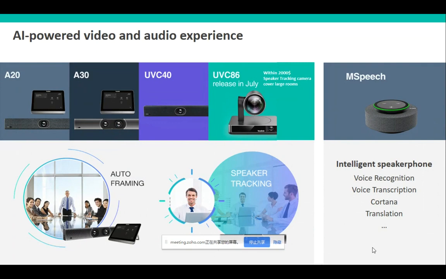And there's also M Speech, the iSpeaker just released into the market. It will support voice recognition, voice transcription. It can wake up Cortana and translation.